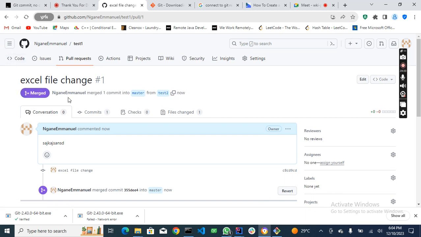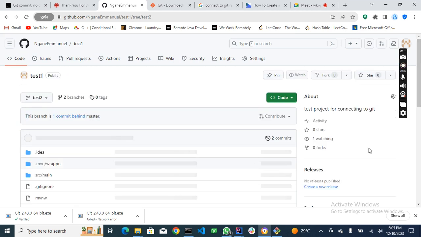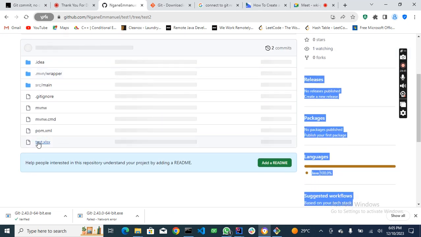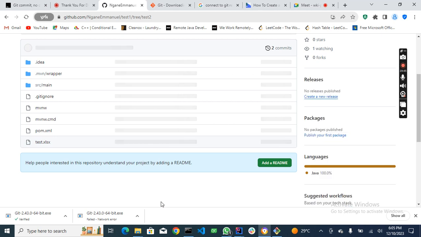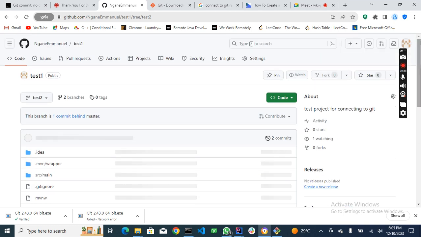Now if you go back to test zone, the Excel file should be added. So yes, there we go. Excel file is added. So for now, those are the basics.